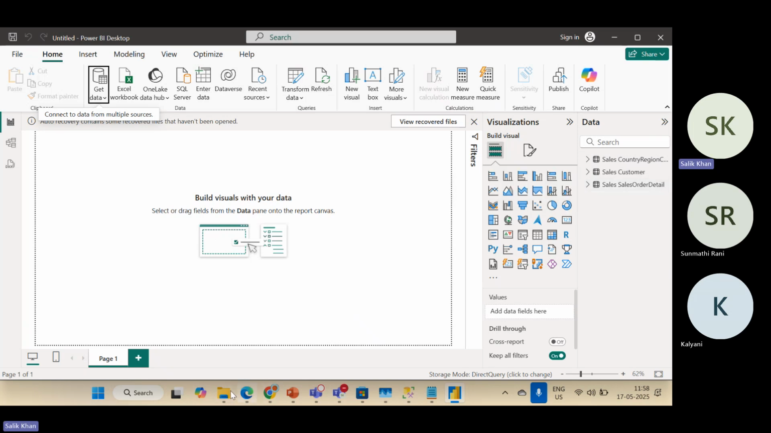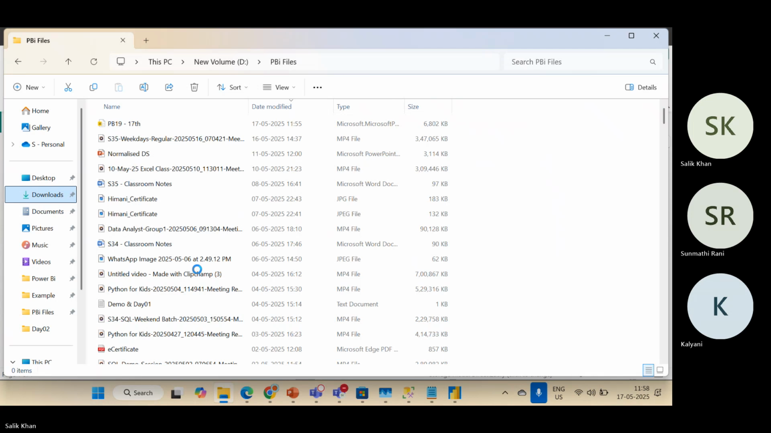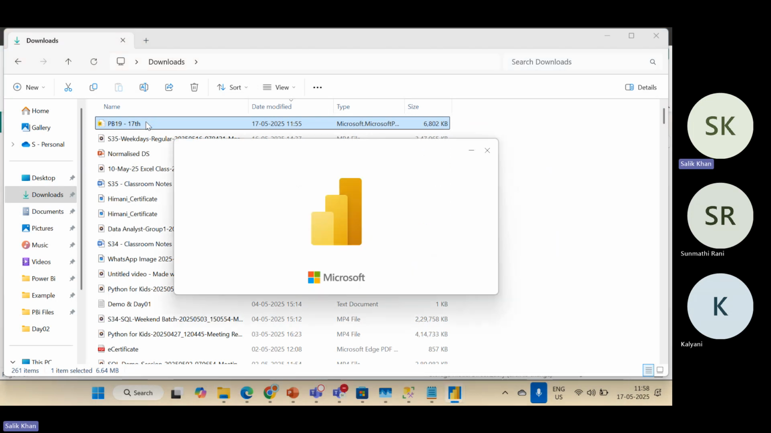Okay, and if I open the Power BI in which I have imported the data using the import mode, let's see the difference between the data itself.